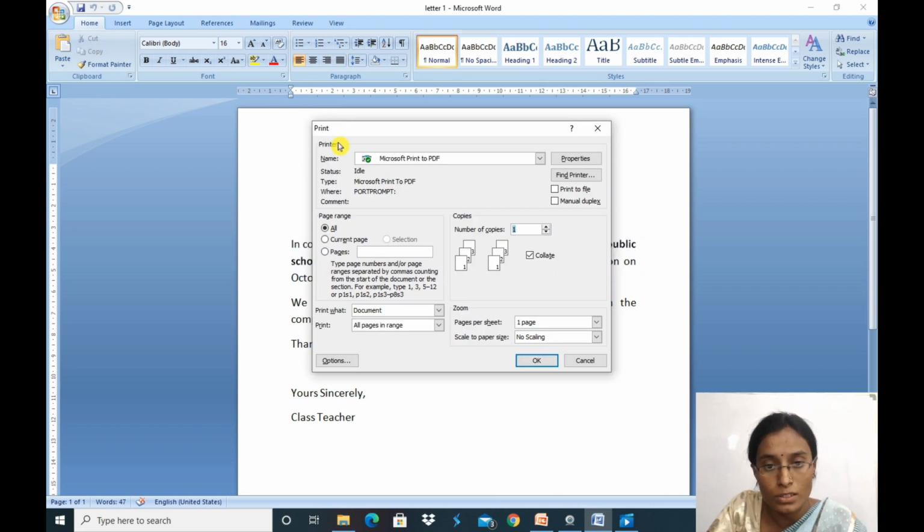In the print dialog box, we have an option called as copies. So here you can specify the number of copies you want the print. So you can specify 1, 2, 3, how many copies you want, you can specify.